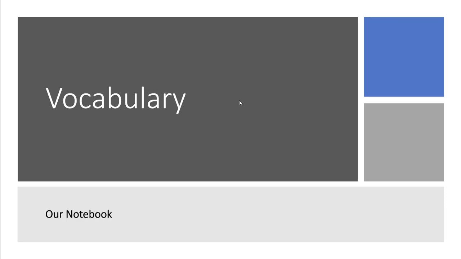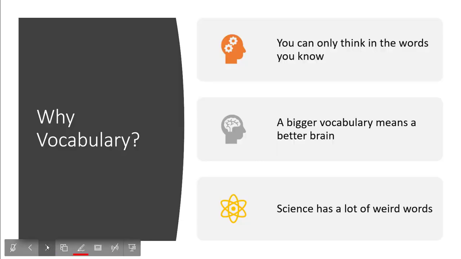We work with the vocabulary notebook, and you're going to make an entry each day about a different science term. Why do we work with vocabulary? The answer is simple. You only think in the words you know, which means that what you can think about, how deep your thoughts can be, and the ideas that you can come up with depend on how many words you know. So a bigger vocabulary means a better, easier to use brain. Also, we do vocabulary, especially in science class, because science has a lot of strange words, either words that you haven't seen before or words that mean something a little bit different in science than they would in the rest of your life.